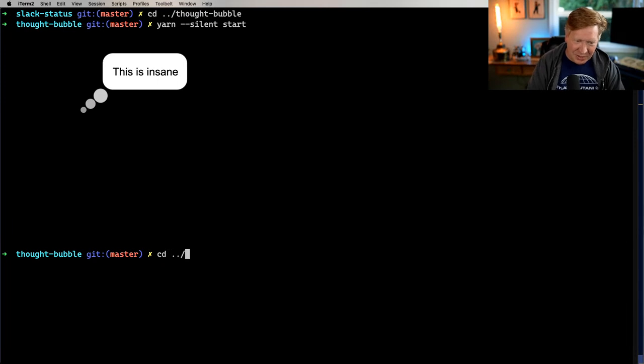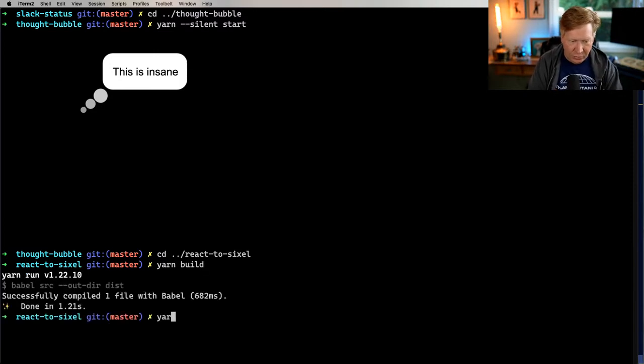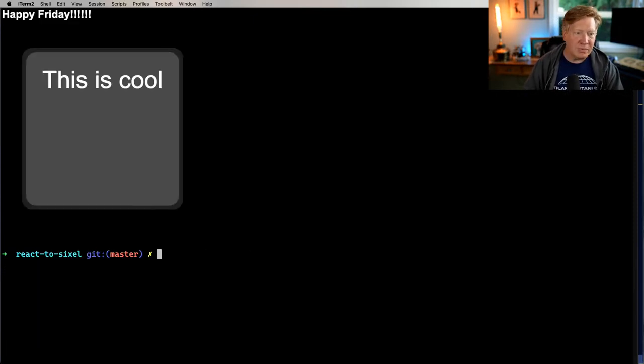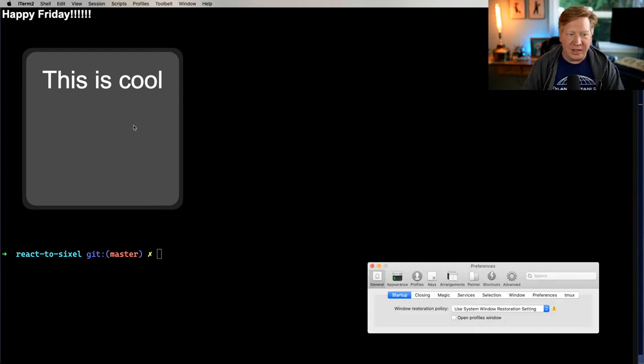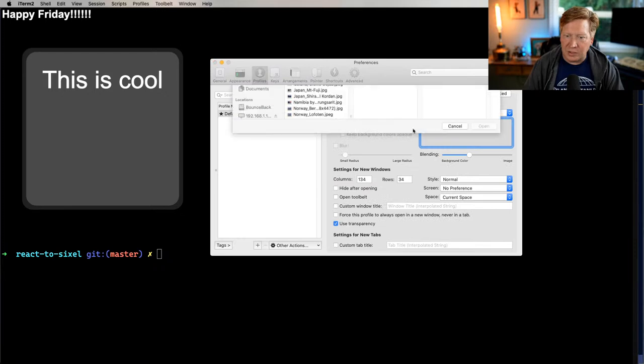Okay. So let's try this one. React to Sixel. And then because I made a change, I'm going to do yarn build. And then I'm going to use yarn again, that silent start thing. And there you go. Happy Friday. So again, I did the trick with the alpha transparency stuff. So let's give myself a nice background to look at again. So let's go over here. I'll go to window.